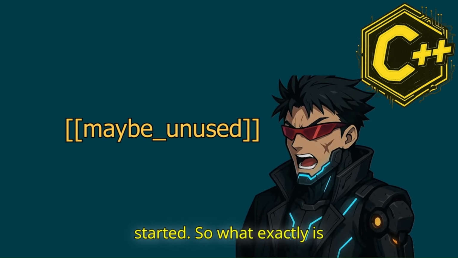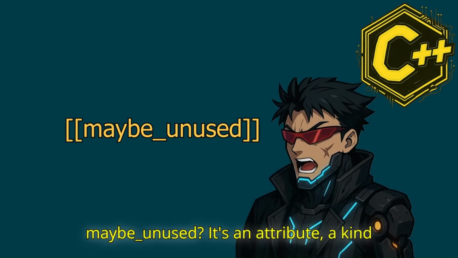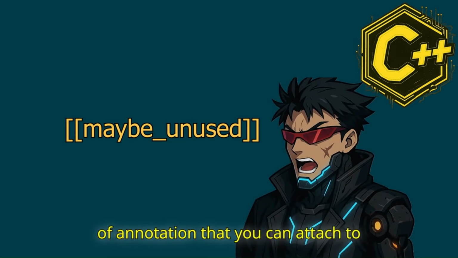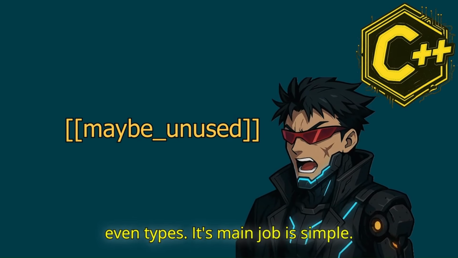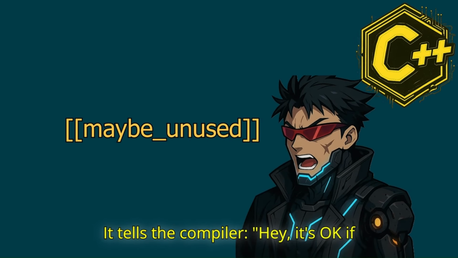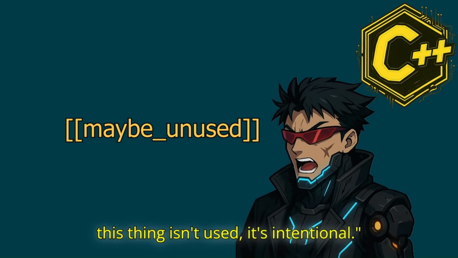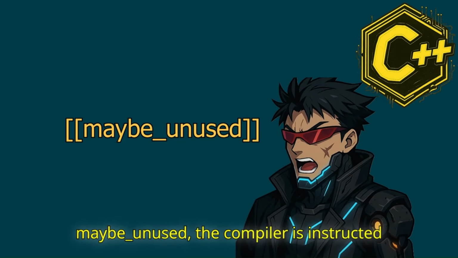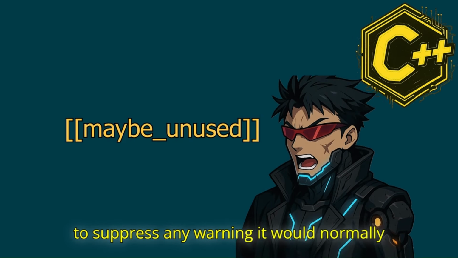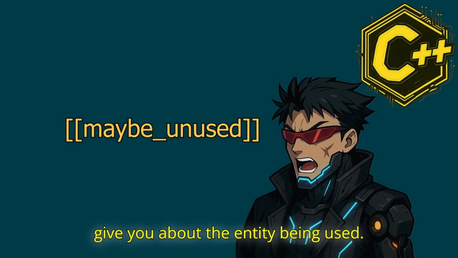So what exactly is maybe_unused? It's an attribute, a kind of annotation that you can attach to variables, parameters, functions and even types. Its main job is simple. It tells the compiler, hey, it's okay if this thing isn't used, it's intentional. When you mark something with maybe_unused, the compiler is instructed to suppress any warning it would normally give you about the entity being unused.